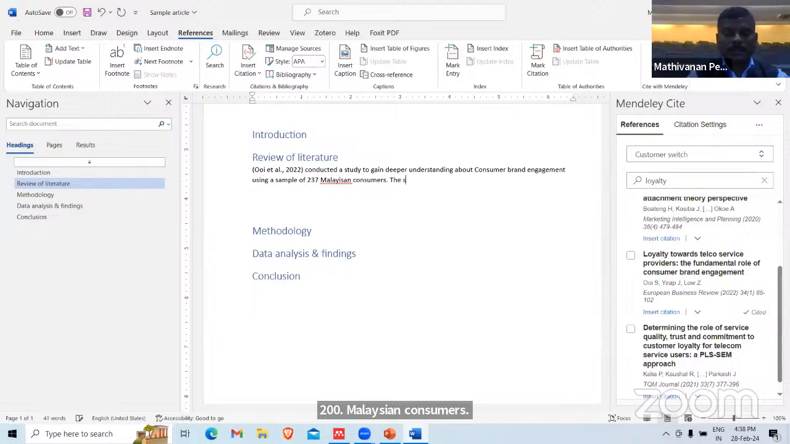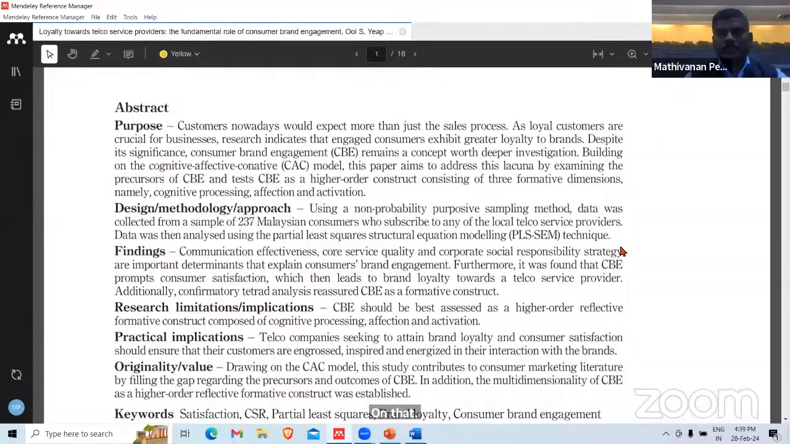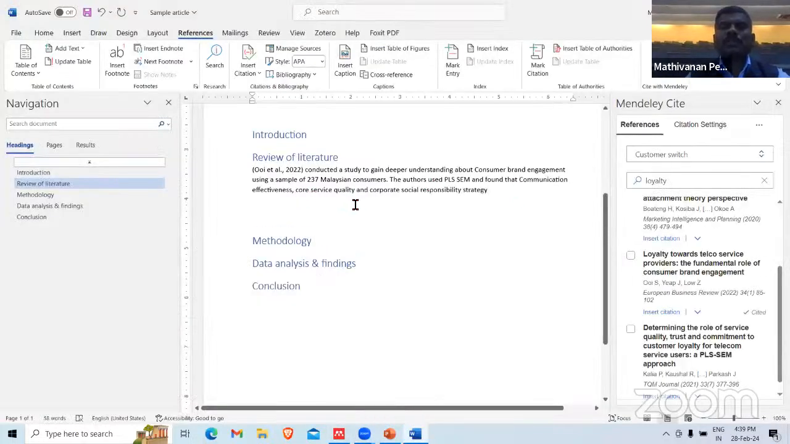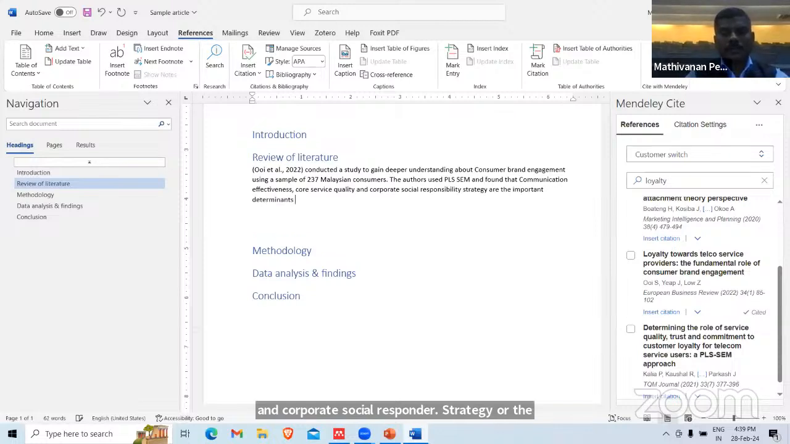The authors used PLS-SEM and found that communication effectiveness, core service quality, and corporate social responsibility strategy are the important determinants of consumer brand engagement.